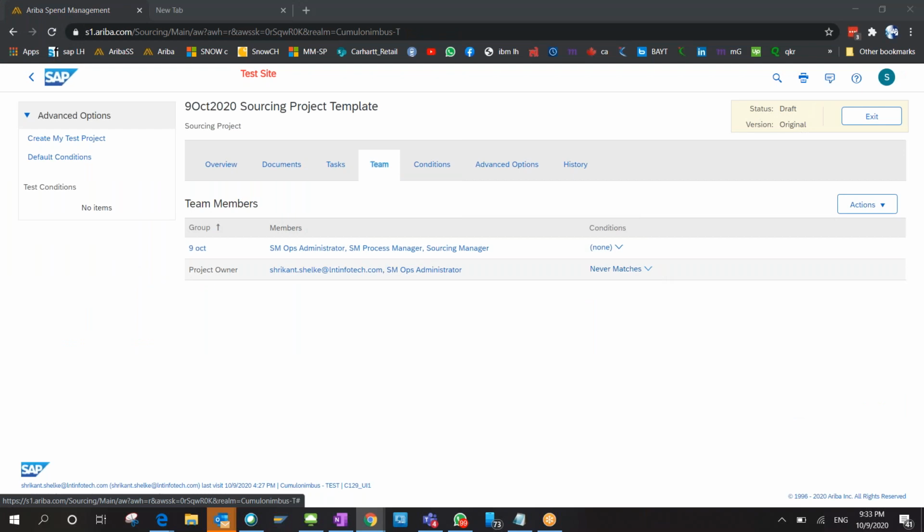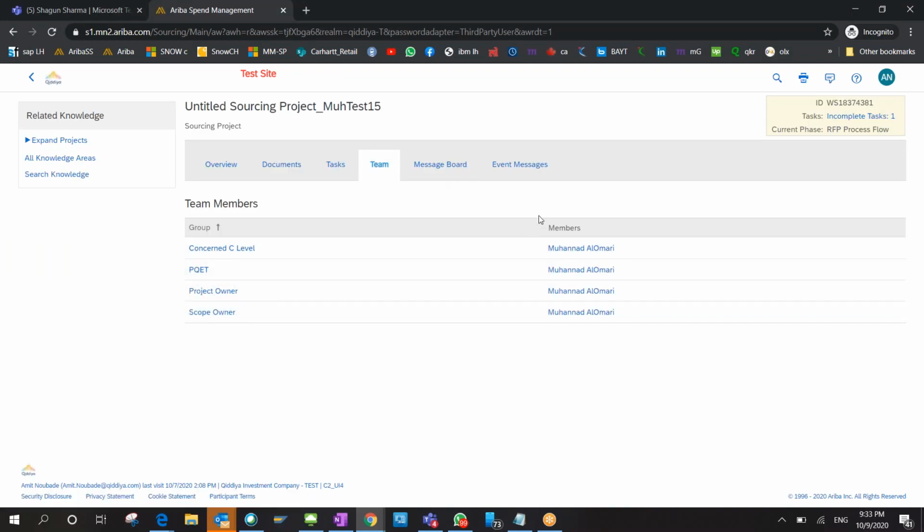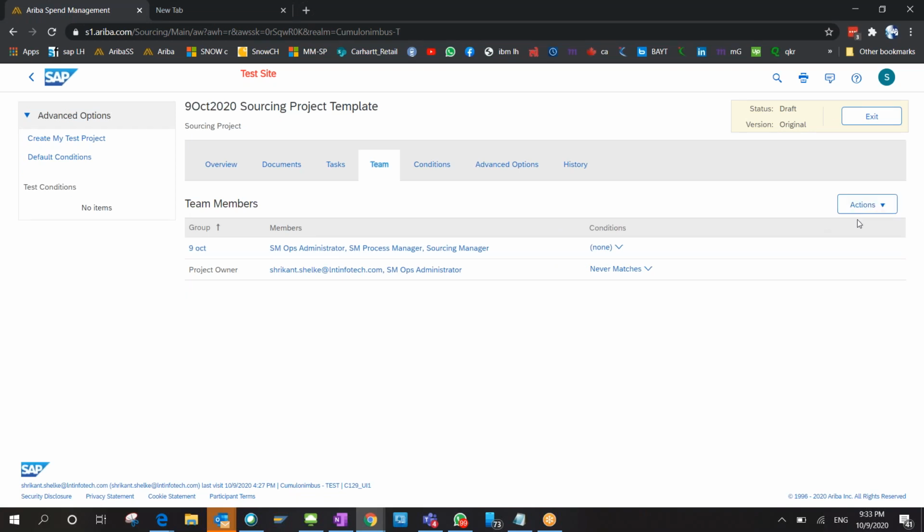If you see this, I will show you this part over here. See this. We will not be adding conditions. What we will be doing is adding the document types over here, group types over here. Clear? Okay.